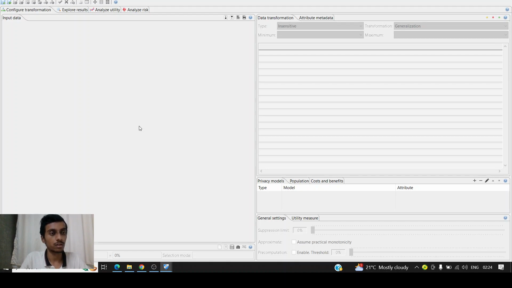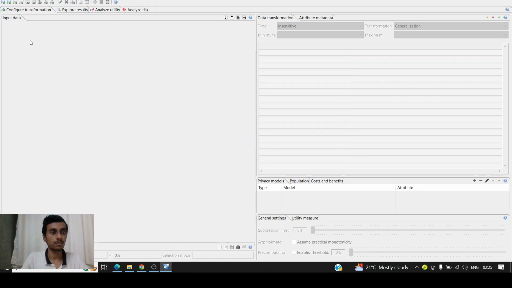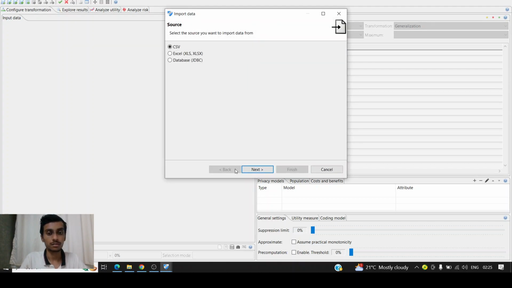Now I'll give you a short demo of how we anonymized the dataset using the software tool ARX. So first thing we need to do here is to create a new project. Now after creating new project, we need to import our dataset. Here we are using CSV data file.